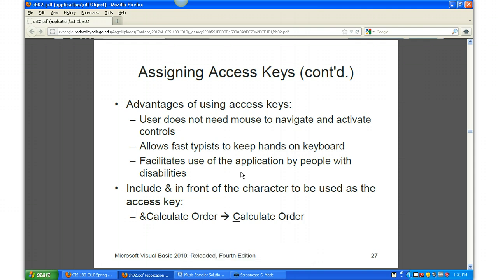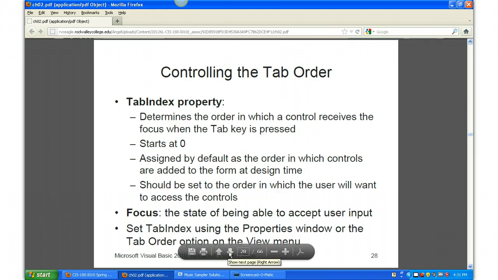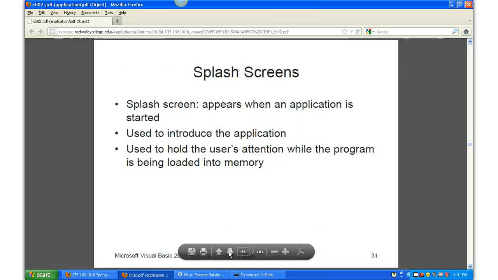Advantages of access keys: it helps the user that does not have a mouse to navigate, and faster typing. You include the ampersand in front of the character to be used as the access key. So if you put an ampersand in front of the Calculate word here, it puts an underline under the C, and Alt-C will allow them to go right to that area on the application. We'll scroll ahead a little bit further and let you read this on your own on tab index.